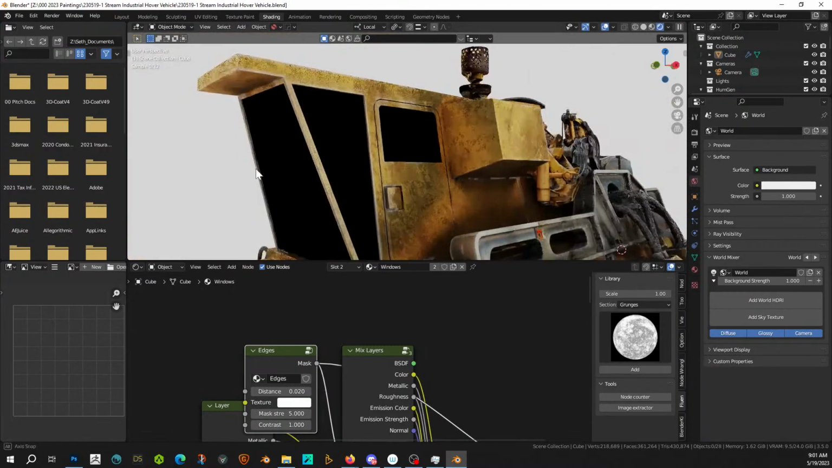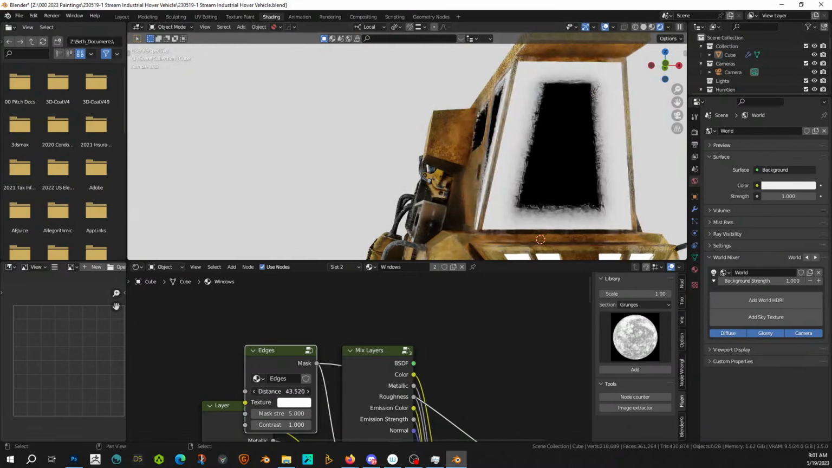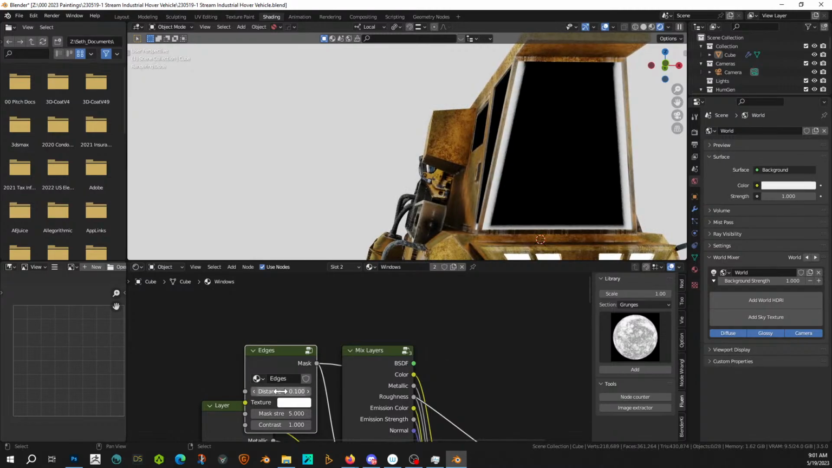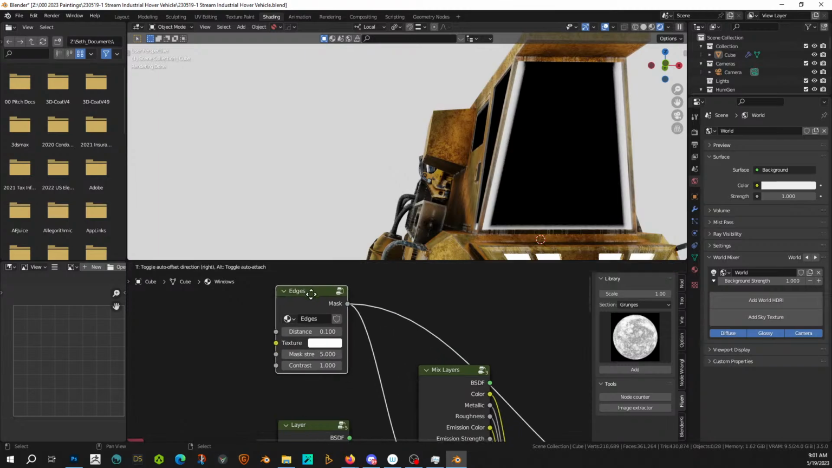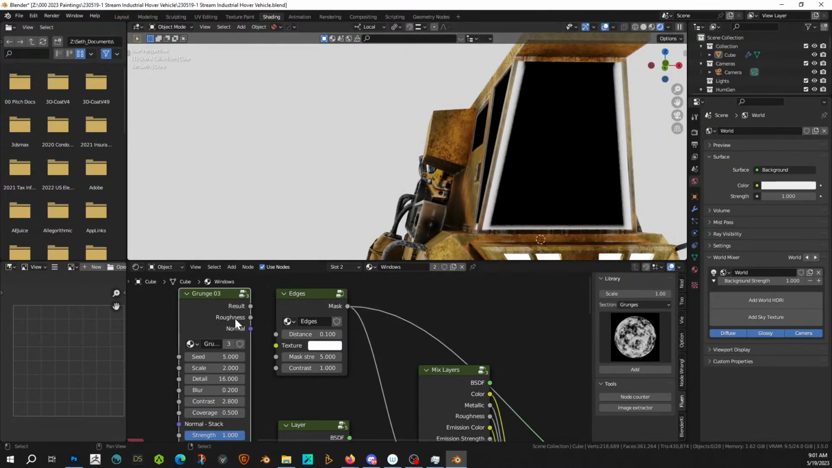Does it have, it just doesn't have edges, does it? Let's see. It does. One. Okay. And then edge with a grunge 3. Result into texture. Scale it up a bunch.